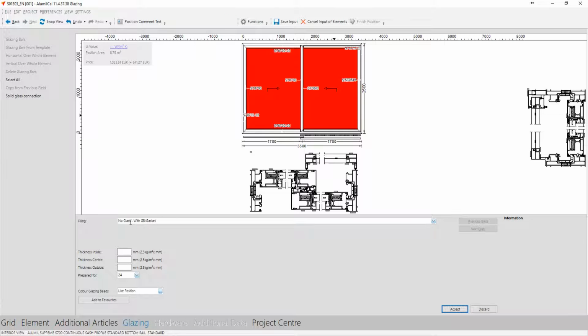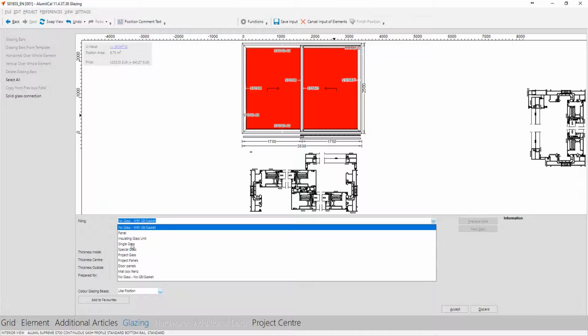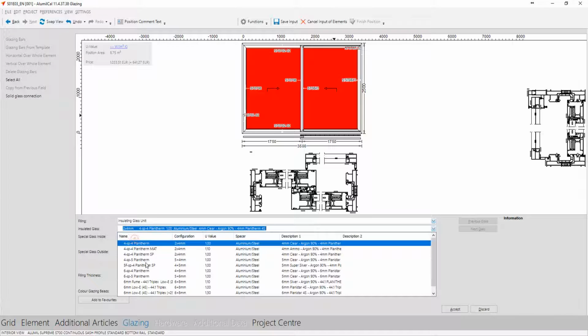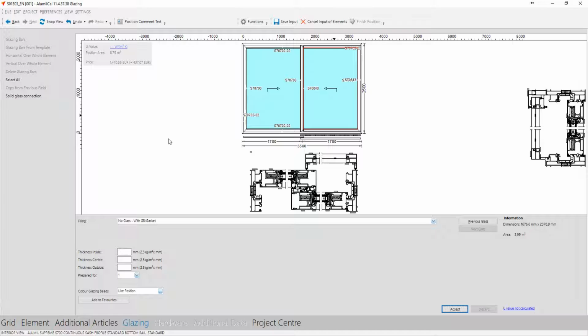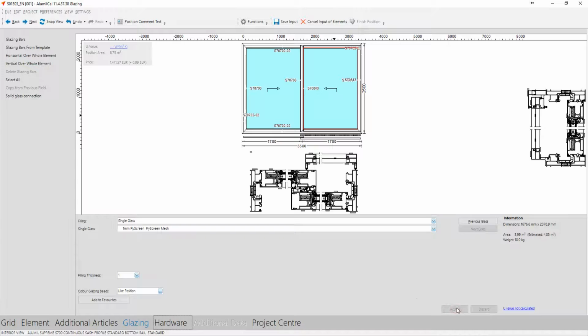Let's move to the glass. For the glass we have already some insulating glass units. Let's select this one with thickness 30, and then we should select the fly screen one. Here we can select without, or we can create a single glass that we will call fly screen mesh. Remember that the software cannot calculate the accessory fly screen mesh, so it understands that this is a glass.